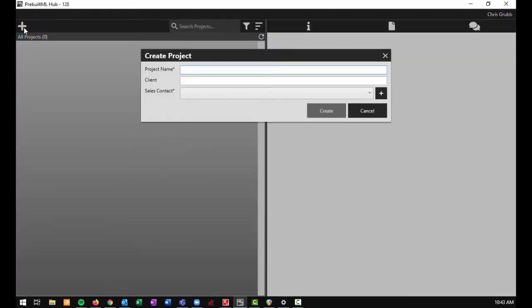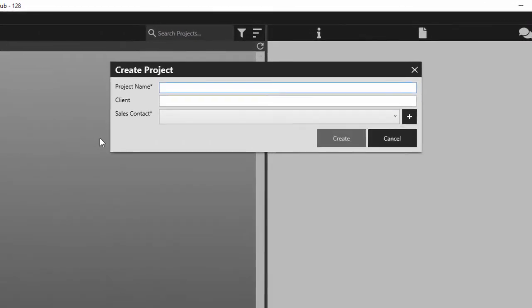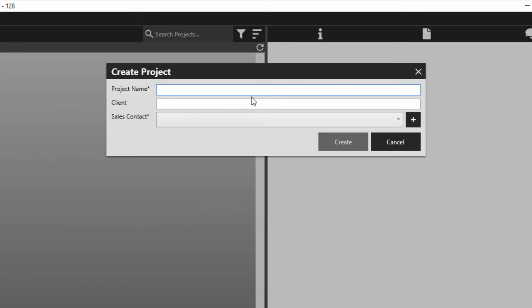Click the plus button above the project list to create a project. A window will appear with a few basic pieces of information to fill out. The project name will be your primary way of keeping track of the project. This will be the name of your project in Hub, as well as the PrebuiltMLX job file name. So we'll call this one Smith House.